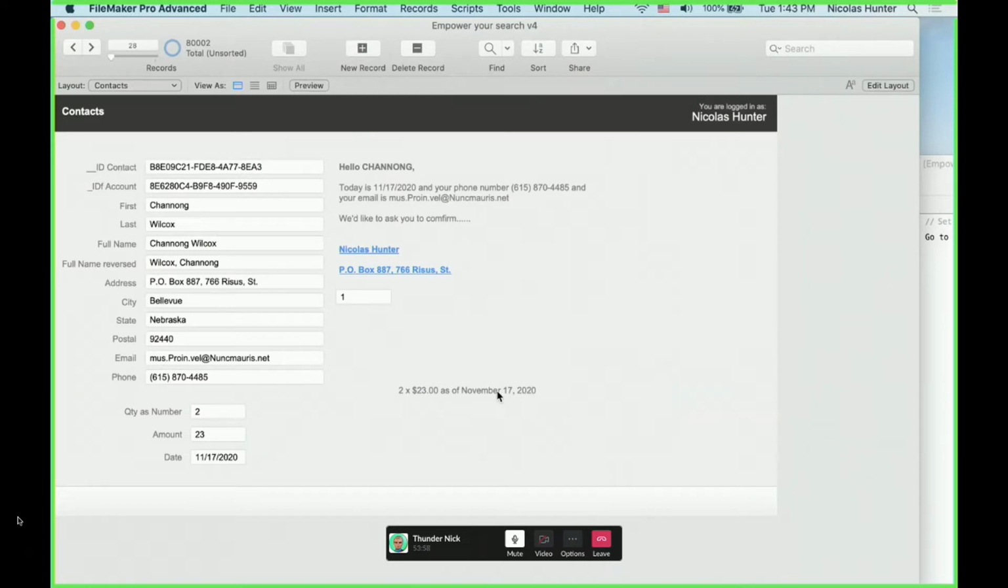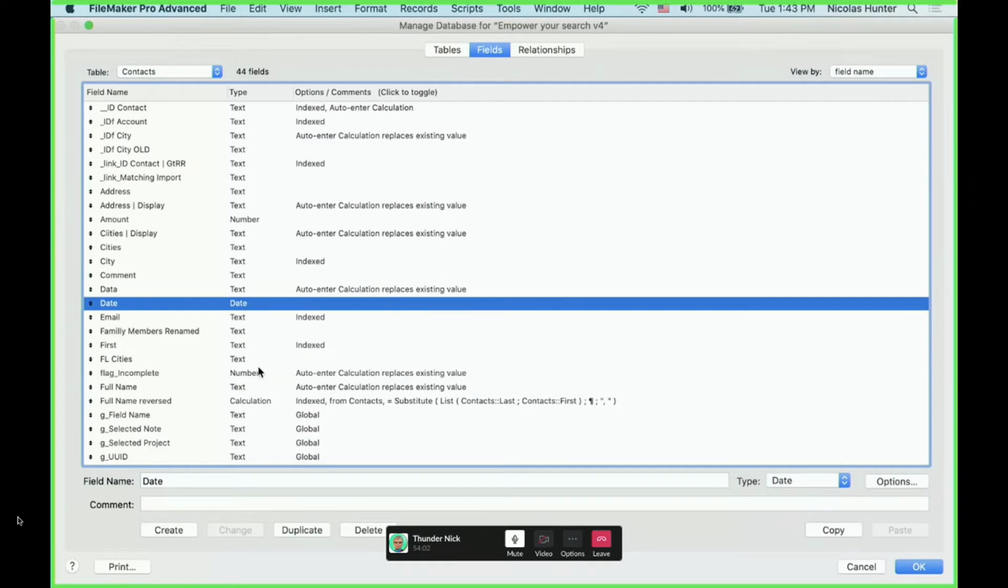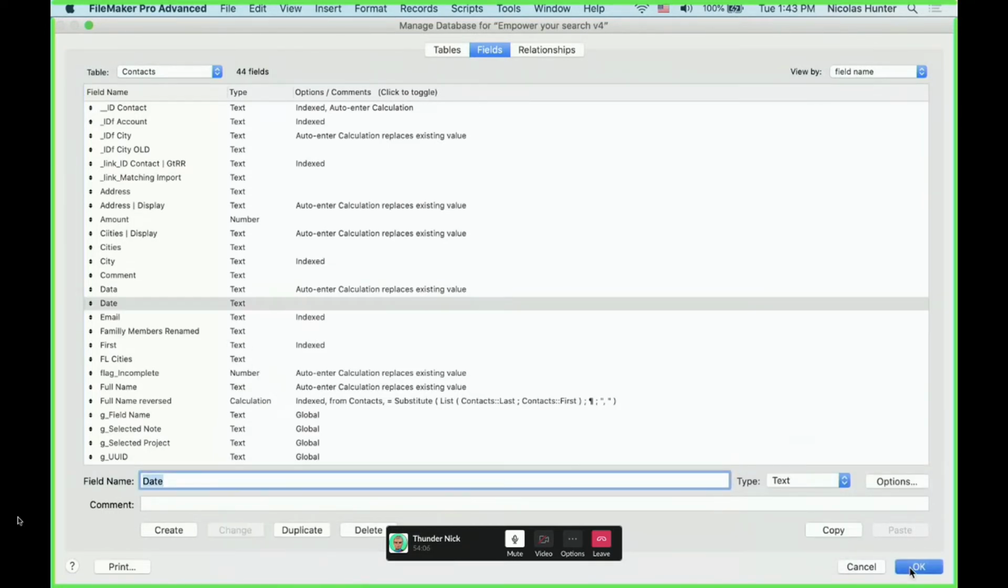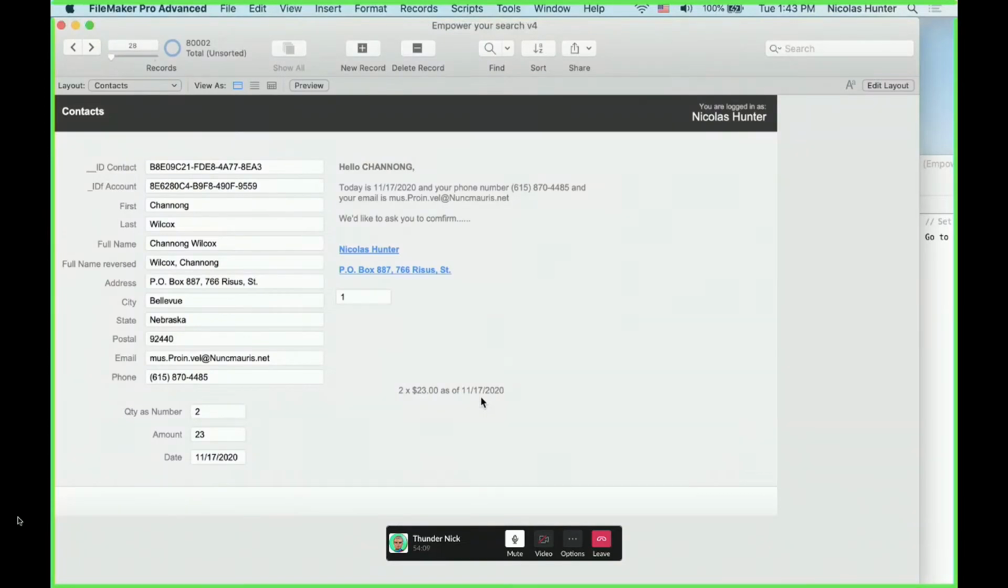Okay. So the formatting works. But if I change the dates and I remove the format, I say, okay, this is no longer a date, this is a text, then this doesn't work anymore. Right? So I hope I answered the question here.